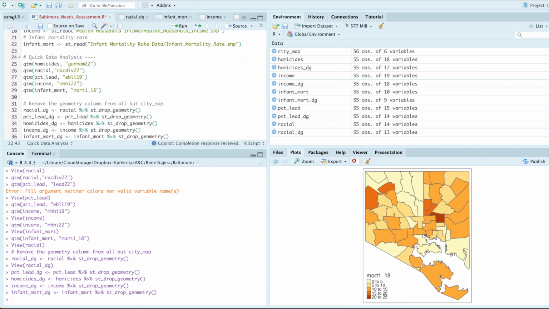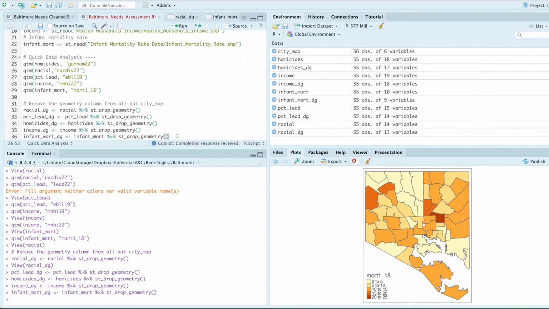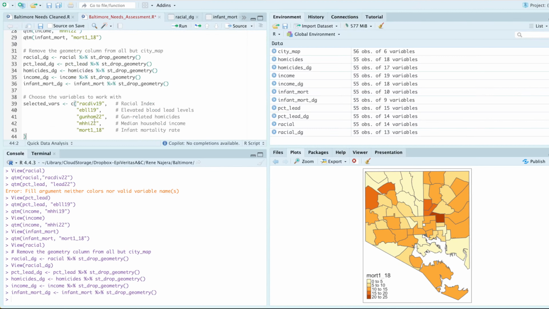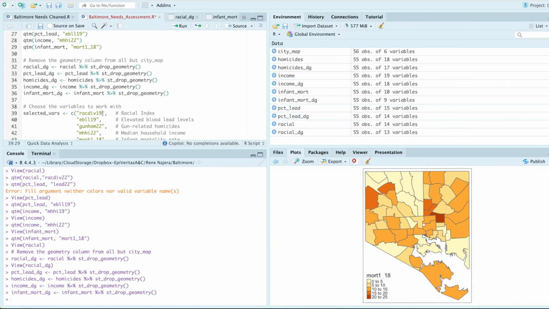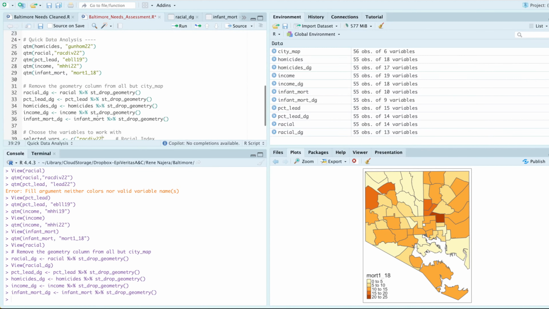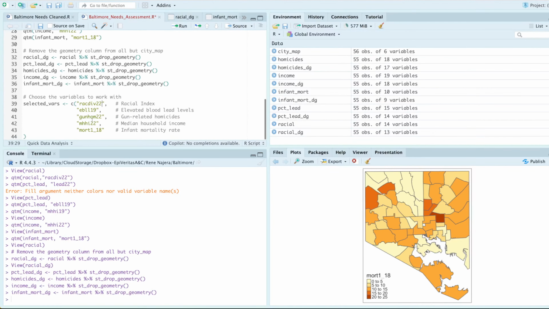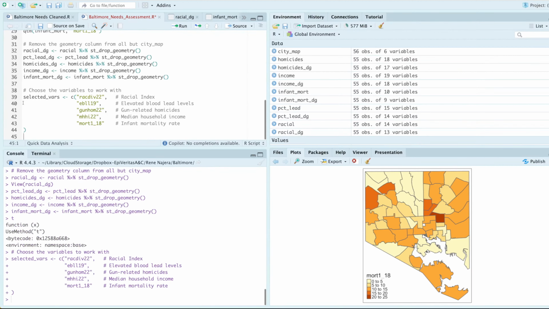Once I have all of these, I'm going to choose the variables that I'm going to work with. You saw that each data frame had all sorts of different variables on it, right? From the different years. But I'm going to use the ones from, let's see, what did I do? 2022 for the racial index. Elevated blood levels 19, gun homicides 22, median household income 22, and mortality 18. So these are my selected variables. Sorry, don't highlight a letter and then run it. Choose the line and then run it.